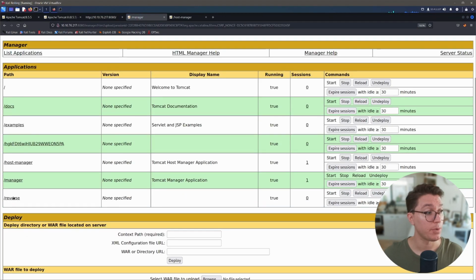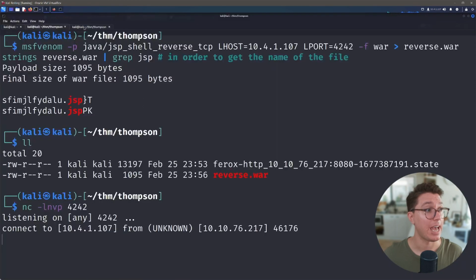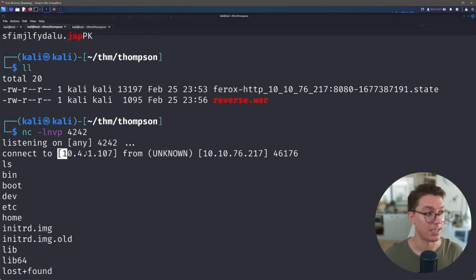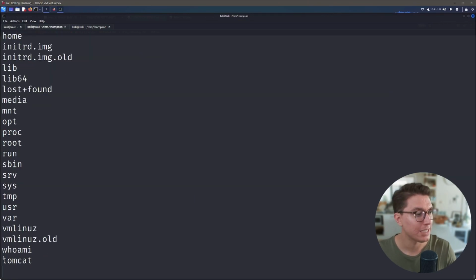Now in our applications, we have this new reverse directory. So let's go and select that. That's going to activate our reverse shell. And if we go back to our system, we can indeed see we have a connection. Great, so we're logged in as Tomcat.